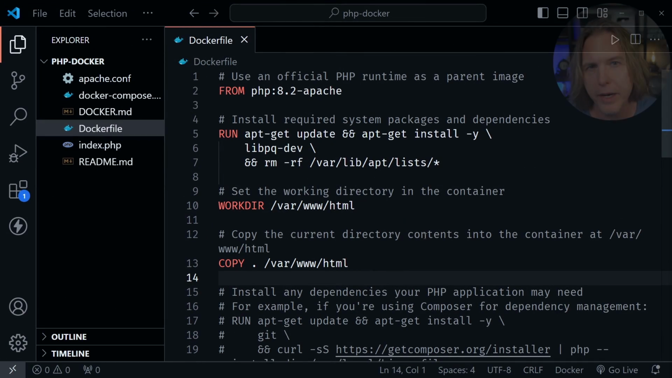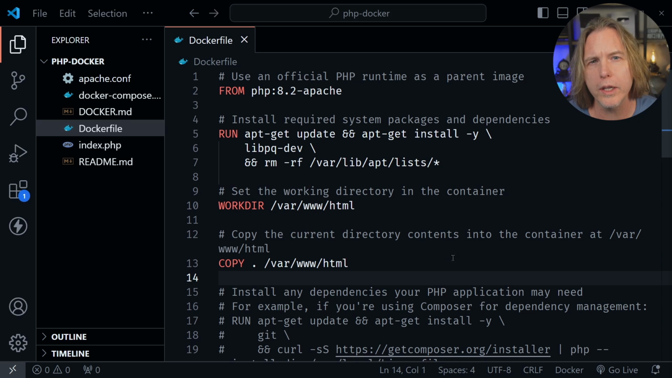So let's go to VS Code. We're in VS Code and I have my Dockerfile open. And really this is the only required file. However, you're going to see that we'll use a couple more files today as well. Let's quickly go through this. I already have it annotated for you.